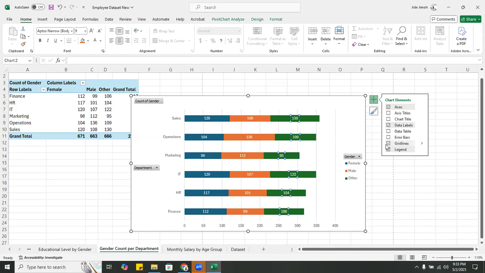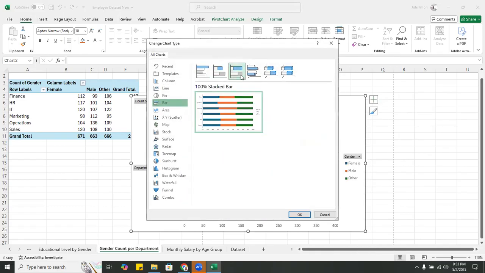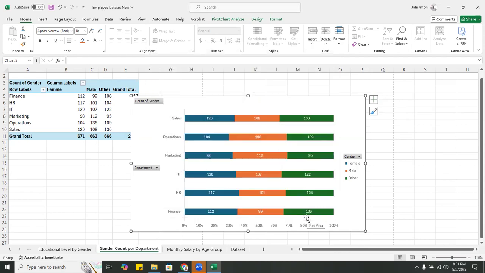You can also decide to remove the grid lines. So you can go ahead and do all this in your spare time. But this is how a stacked bar looks. The next one is the 100% stacked bar. This is how the 100% stacked bar is going to look.